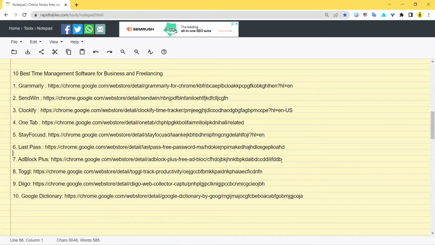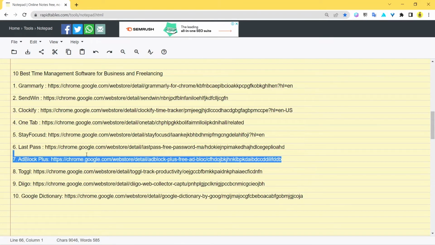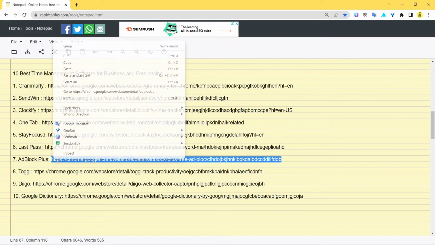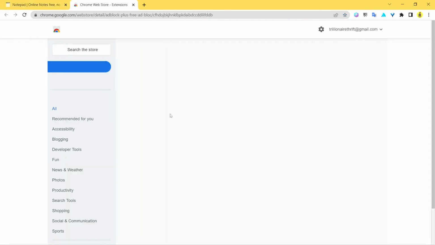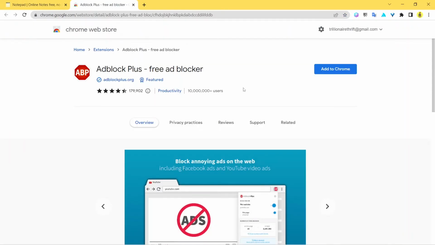Next, what I have for you is called AdBlock Plus. Let us discuss what it does on this website page. You might already know that ads are the most annoying thing. They tend to eat up a lot of your memory and waste a lot of your time in most ways. So you can block those ads. It has got 10 million plus users, so it's definitely a reliable one.